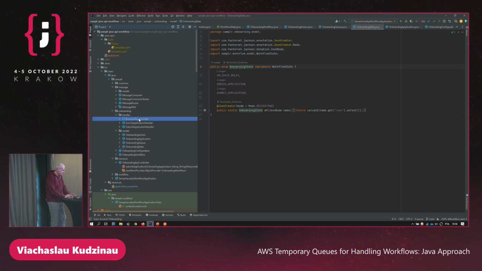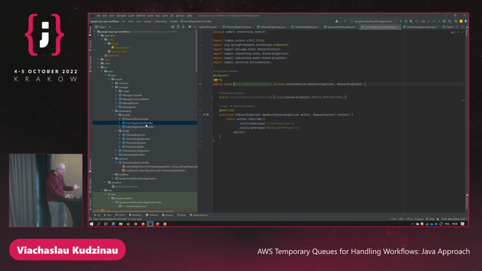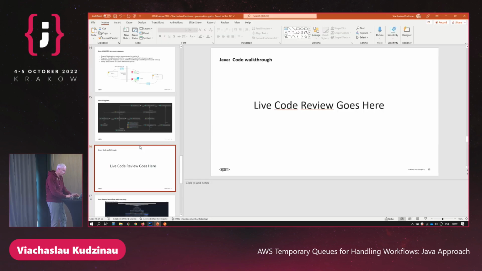And next, we have handlers for every step. And our handle method is a pure function. It means that we do not mutate the original action. We just create a copy, and Lombok is very useful here. We also add additional data and return the new action. So we have the business rules handler, the enrich application handler, and the submit application handler. Right. So this is briefly the review of the code.